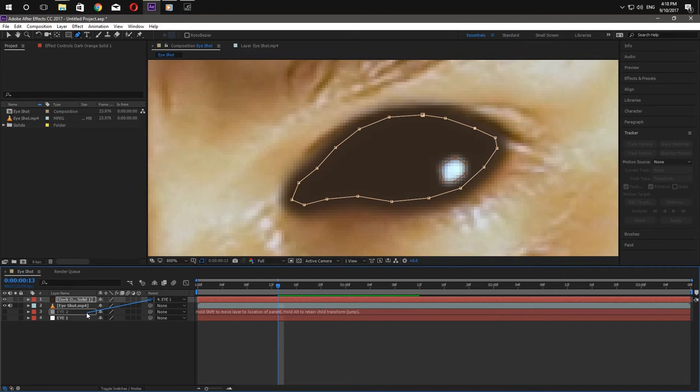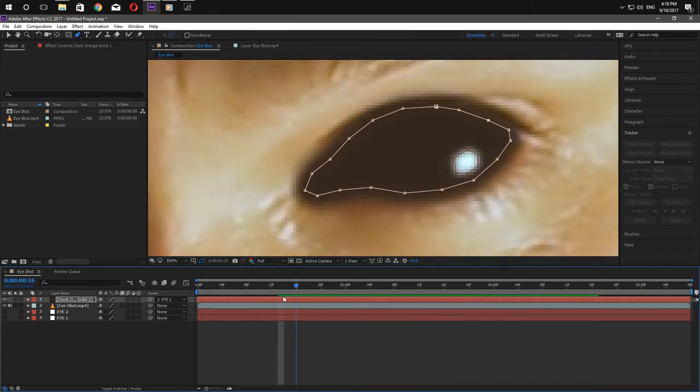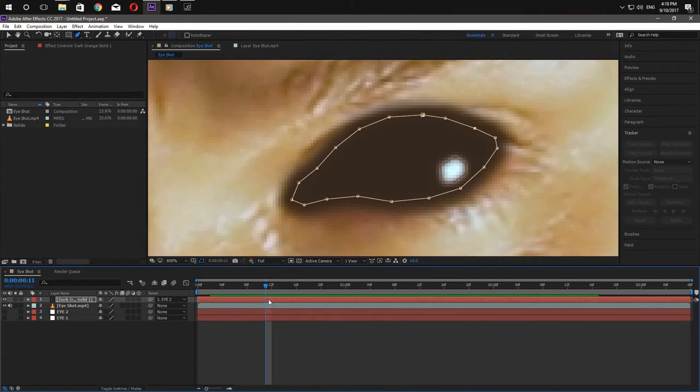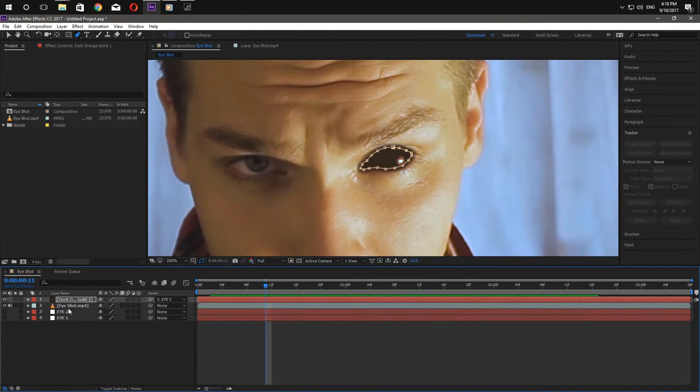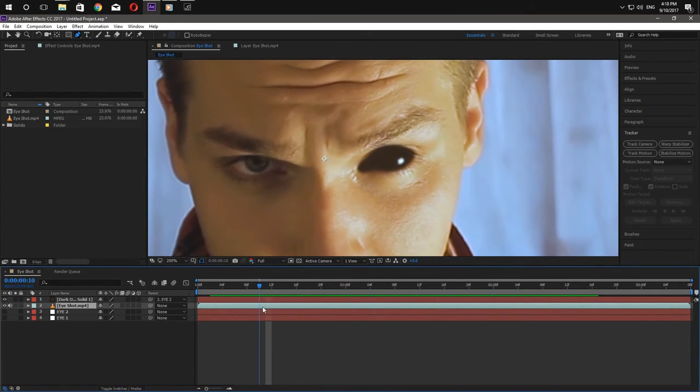After that, all you need to do is parent the solid object to the eye null object, the tracker that we did before, and that's almost it, just the last part.